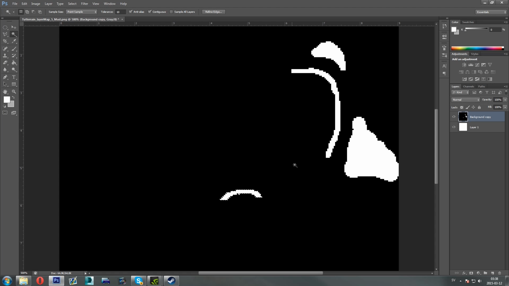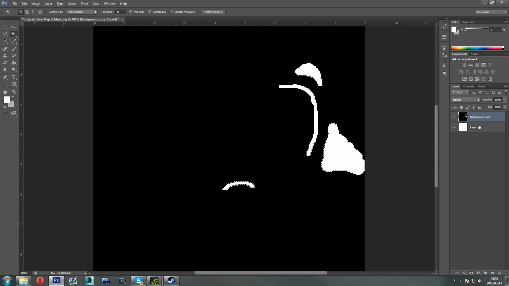Okay, we use a tolerance of 10. So what we're gonna do now is we're just gonna mark everyone in here. So we mark one, hold shift, mark the 3 others, and then we will go here to our layer and mark our layer 1 that we made.